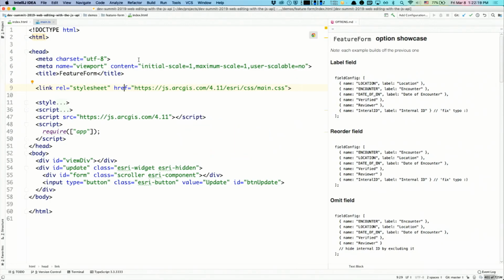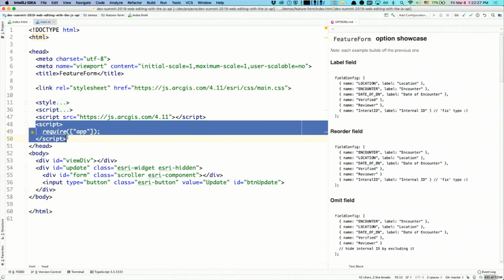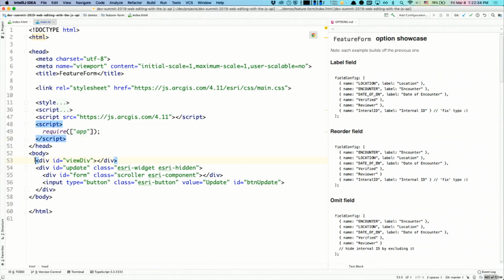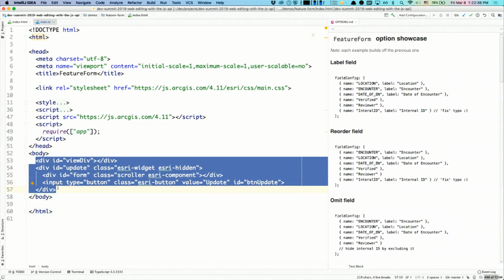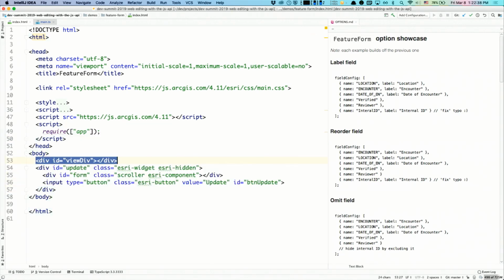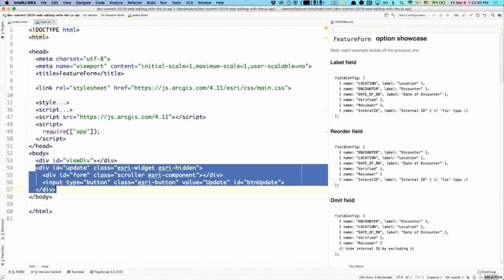So before we show the different options, I just want to go quickly through the application structure. And this is my index page, and I'll just call out the notable pieces here. So first of all, this is where I'm requiring my application. And for the DOM, I'm just defining a div for the view and a container that will have my feature form and a button to submit my updates.